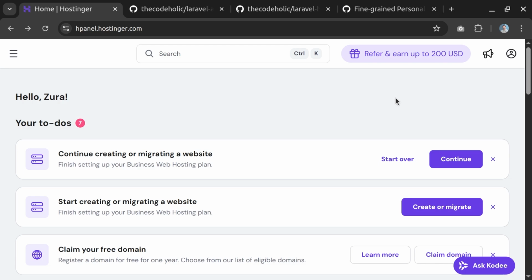Now I'm going to start working on the deployment part. If you get Hostinger's shared hosting, whether this is a business plan or premium plan, then you're going to have access to the following dashboard.